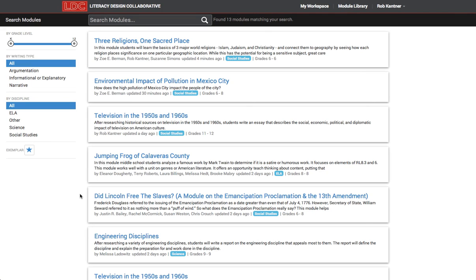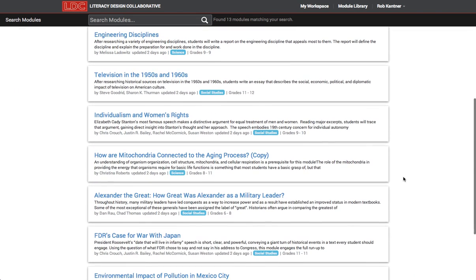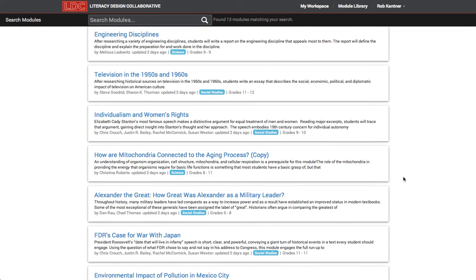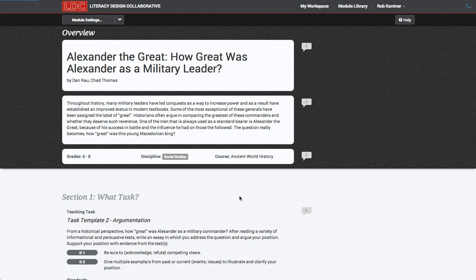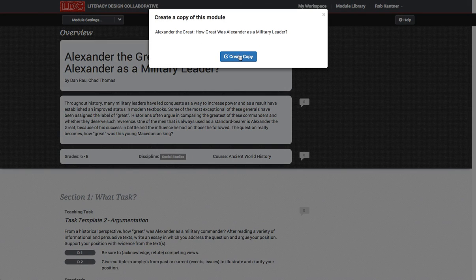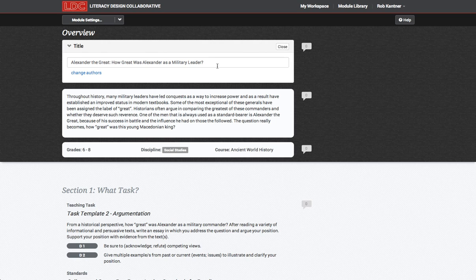So what happens in the module library is if I find a module that is shared publicly, whether it's exemplary or not, and I decide I want to make a copy of it and add it to my own collection so I can create a new module of my own from this work, I can do it. So the way I do that is I open up the module. So I'll open up this Alexander the Great module. And when it opens, as you see, of course, I'm not able to edit. I'm not able to comment. But what I can do is go to the module settings and make a copy. So when I click create a copy this time, it copies that module into my library. And you can see right away I'm able to edit.